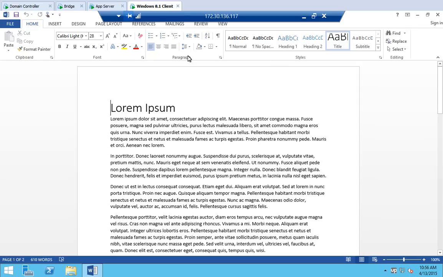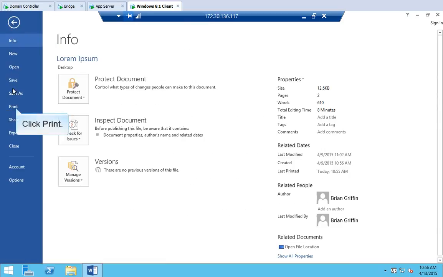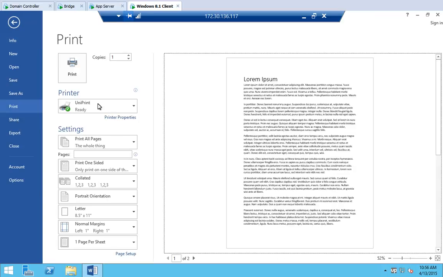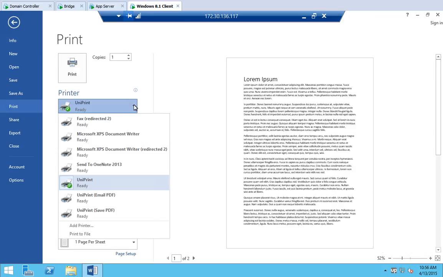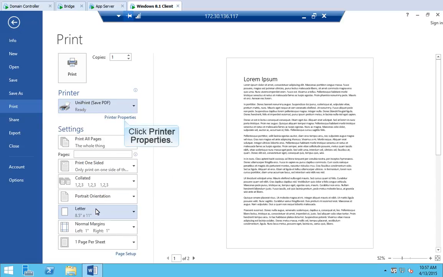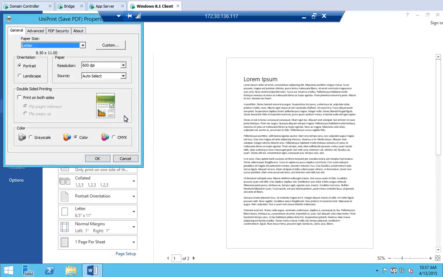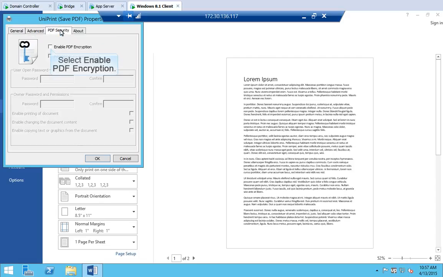So we have to print this again. Click the File tab. Click Print. From the printer list, select UniPrint Save PDF. Click Printer Properties. To apply password protection on the resulting PDF file, click the PDF Security tab. Select Enable PDF Encryption. The password fields will be enabled. I don't want to enter my passwords each and every time I print, so select Remember My Passwords.